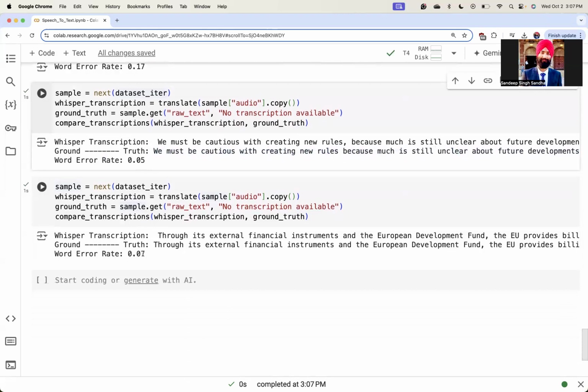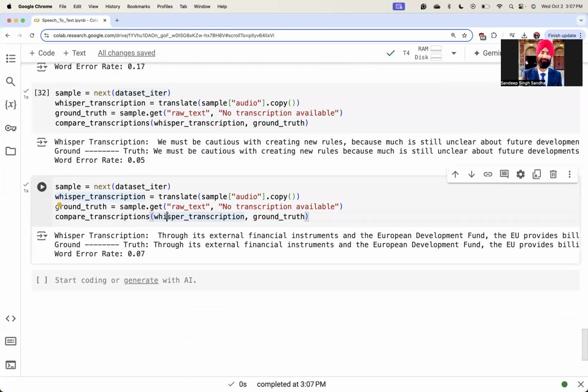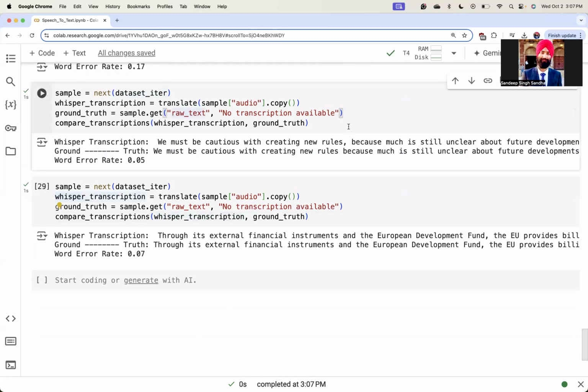I think this clarifies how easy it is to set up an audio to text translation pipeline with the help of open source models. And I will share the link to this notebook in the description of the video for you to follow along and use this in your projects.